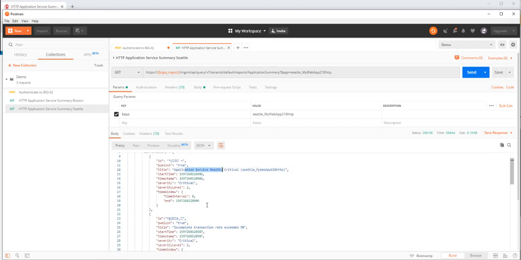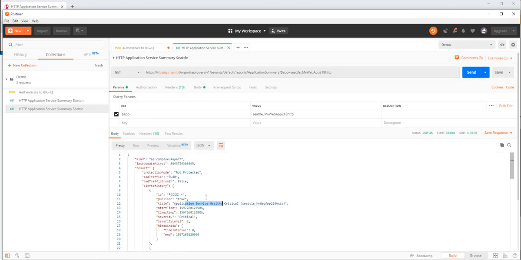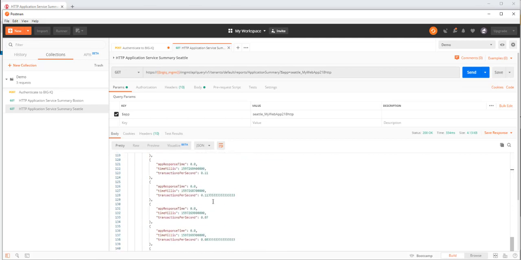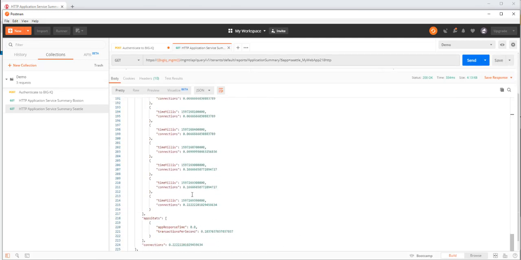And look, here are those two alerts we saw, along with all of the performance stats for this app service. You can now do what you will with this data. Maybe use it for further troubleshooting, or perhaps as part of the body for an API call that'll correct the situation. It just depends on what you want to do.